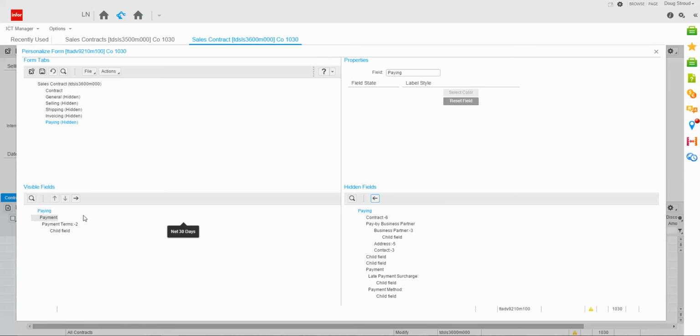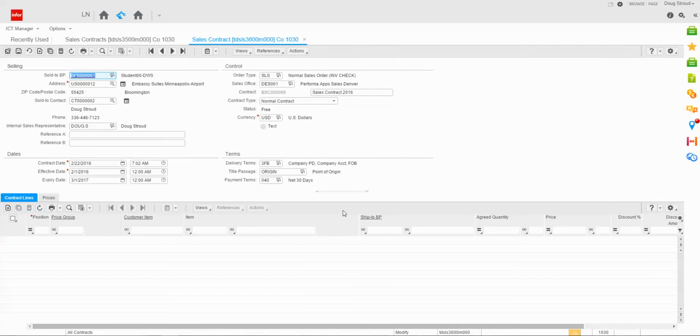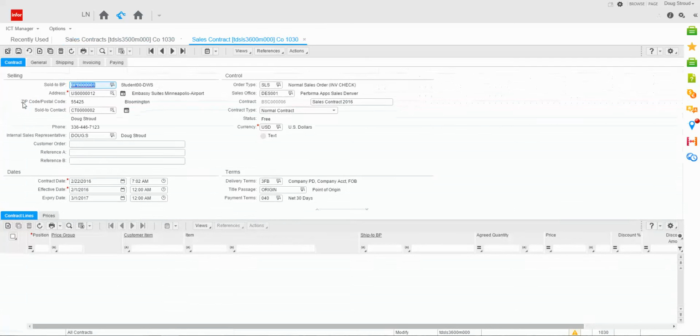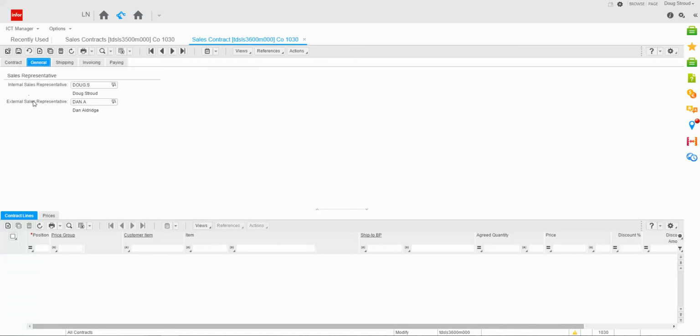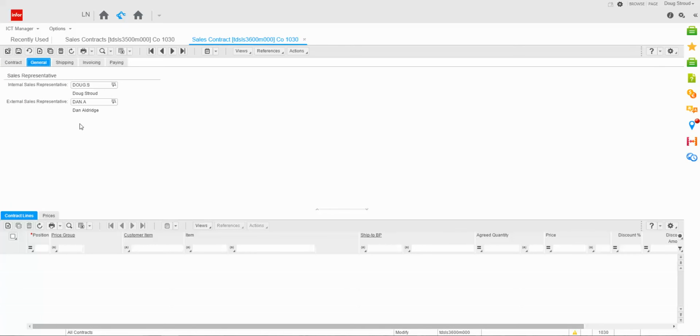So at this point, we've identified the fields we want to move. We hit save and exit, and I get a pop-up message that personalizations have been saved. Please restart the session to see your changes. Click OK. Now let's close our session and reopen. And you'll notice now that instead of having to go down to the sales contract header, I actually have my tabs across here so that I can click here, and there are my two sales reps, and notice the internal is here. I could actually take it off of here and leave it just on here if I wanted.